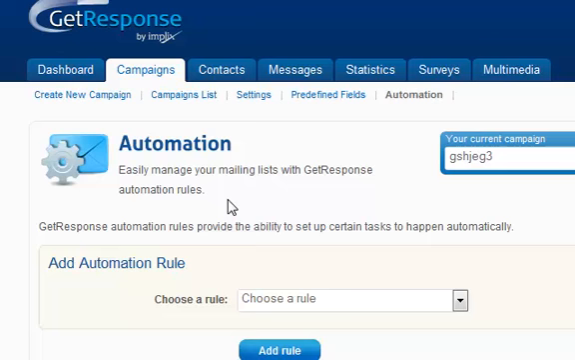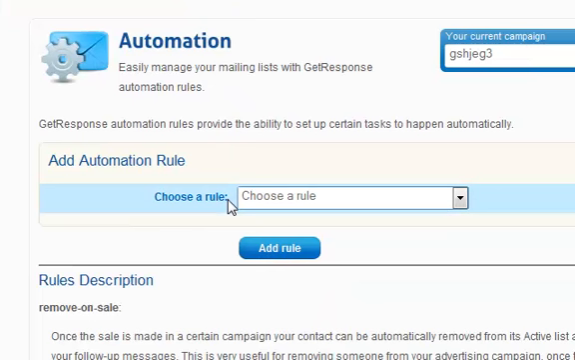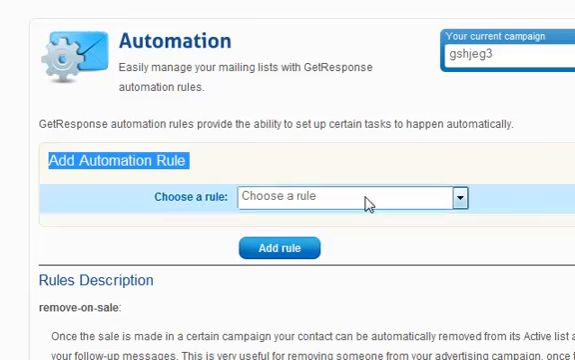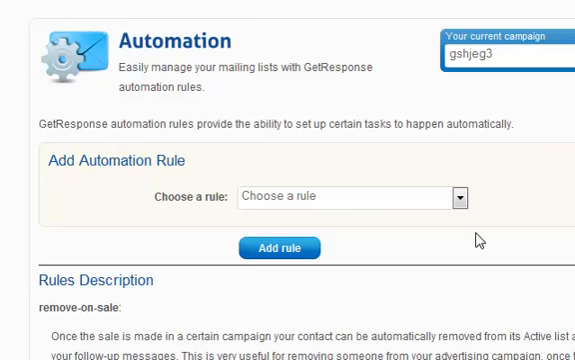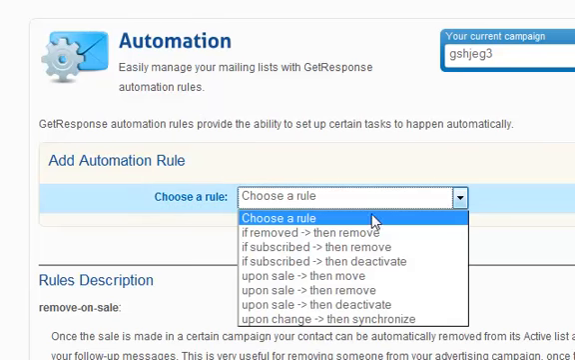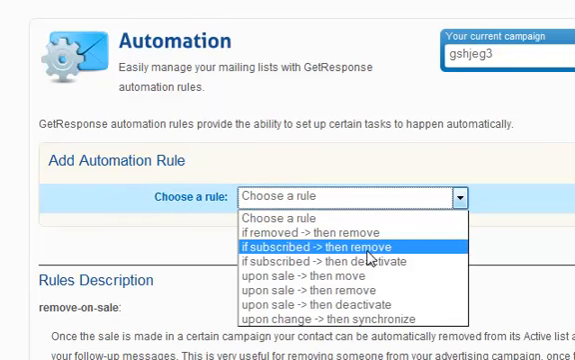Basically, what automation rules do is, let's say you've got a list of subscribers, and then when a person purchases your product, they become a buyer. So you've got two lists, one for the subscribers and one for the buyers. You want the subscriber to be deactivated from the subscriber list once they become a buyer. So you can put if subscribed then remove.